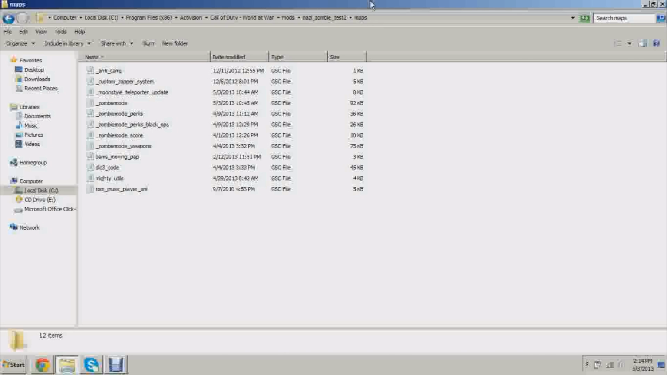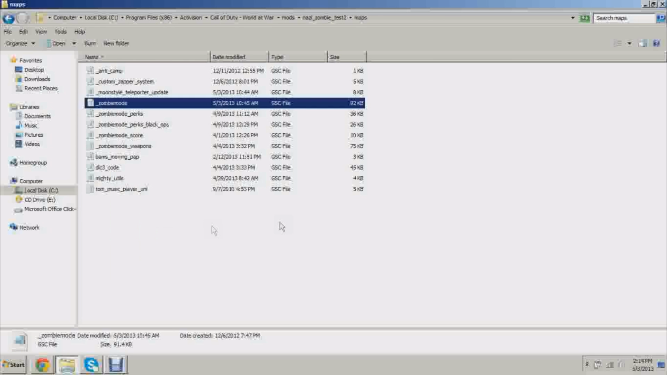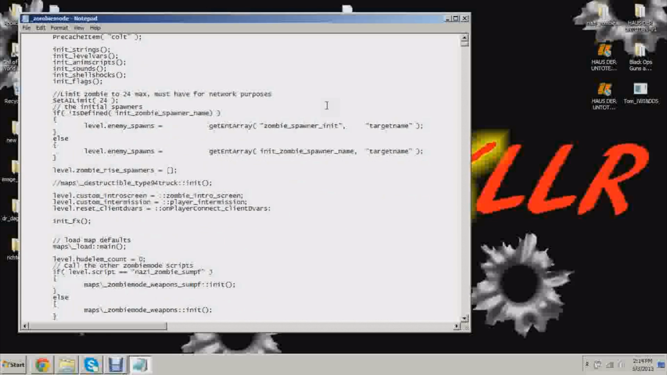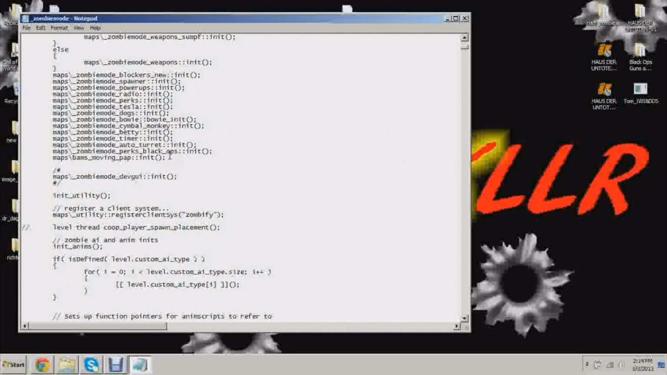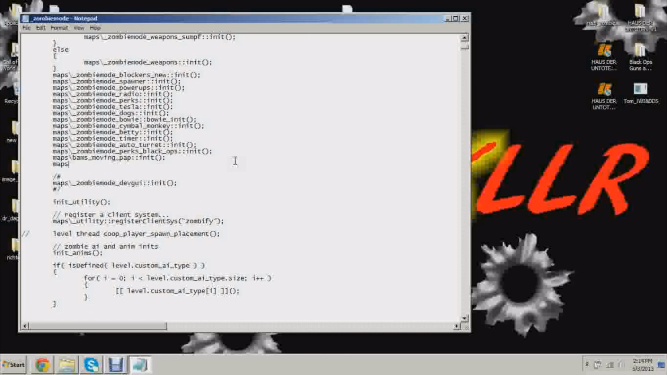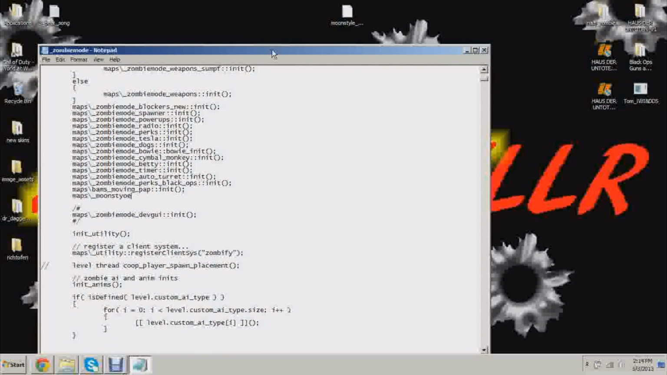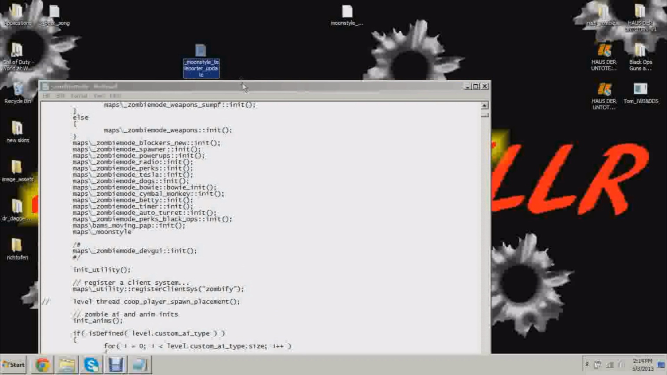Out of your mod folder, okay, mods, your map name, maps, you're going to want to take zombie mode, okay? So take that and bring it to your desktop if you can't edit it from the program files. And scroll down until you get to right here where you can see all these maps and stuff. Right at the bottom, just push enter and type in maps, slash, underscore moon style. This will be in the description. Moon style teleporter update. And is it init that's next?